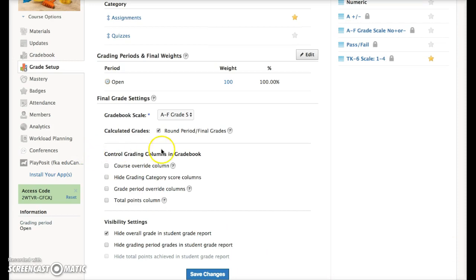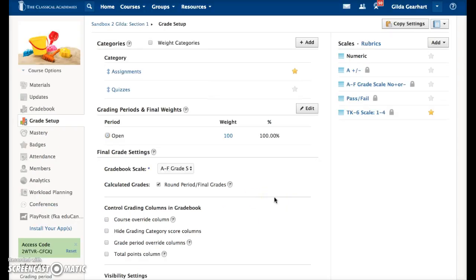I recommend that you not check these course override columns at the beginning of the semester, since that will add an extra column in your gradebook and just take up space. If you want to do that, you can come back at the end of the semester and do that there. All right, let's move over to the scales and rubrics area.